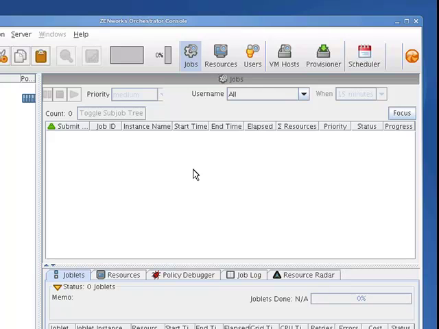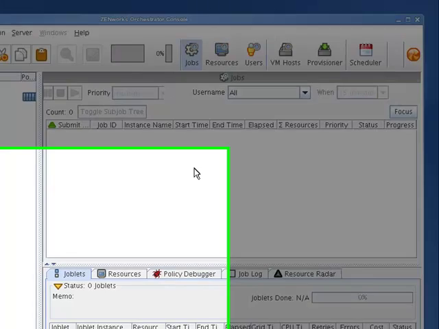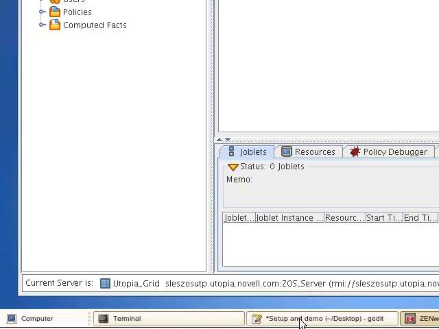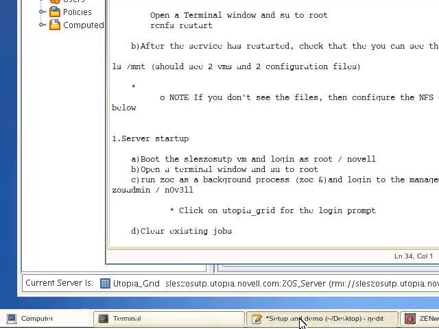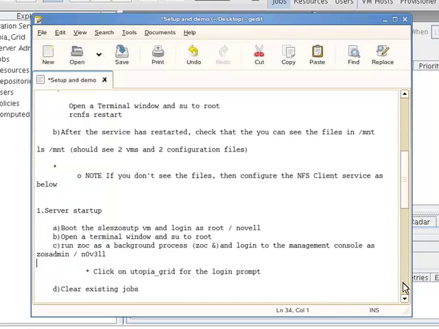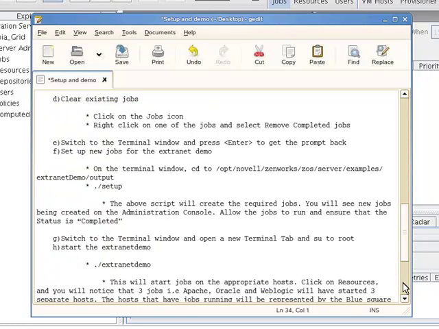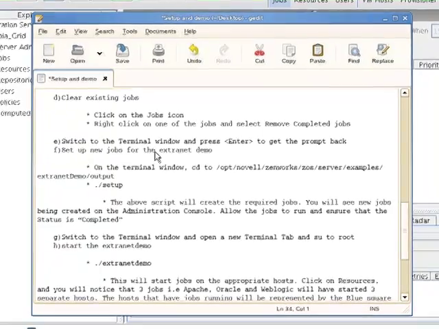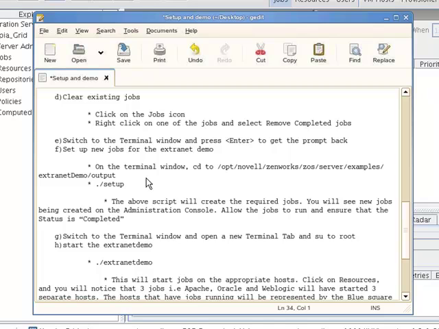What we're going to do in the next step is populate this with some demo jobs. So let's refer back to our script here. Okay, so we've done that bit. Scroll down. Okay, we're going to do this bit now. We're going to switch to the terminal window, get the prompt back, and set up new jobs for the extranet demo. We're going to change directory, run a setup script, and then run the demo script in a new tab. Okay, let's go ahead and do that.